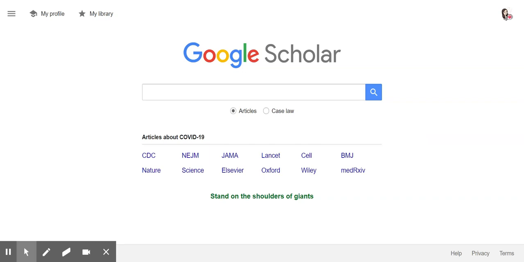I just wanted to give you a quick overview of Google Scholar. This is a valuable tool that your students will find very helpful whenever they're conducting some sort of research project in your classes. So, Google Scholar allows students to search for articles in case law.